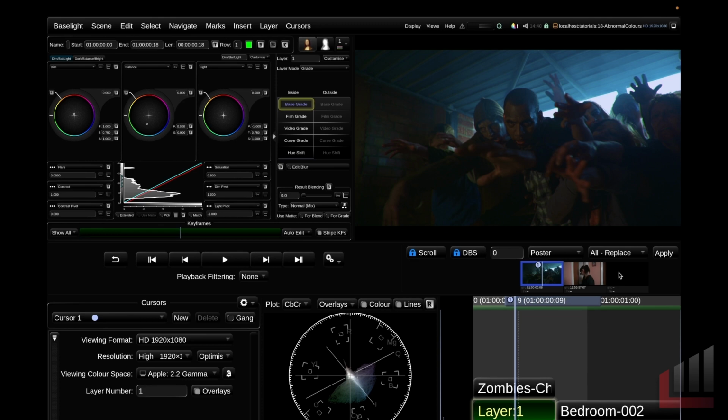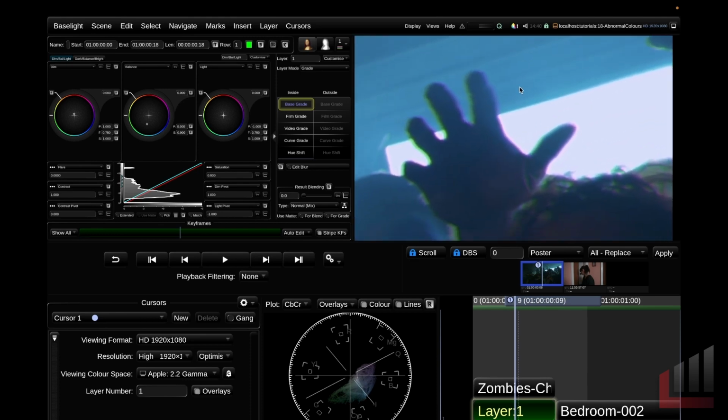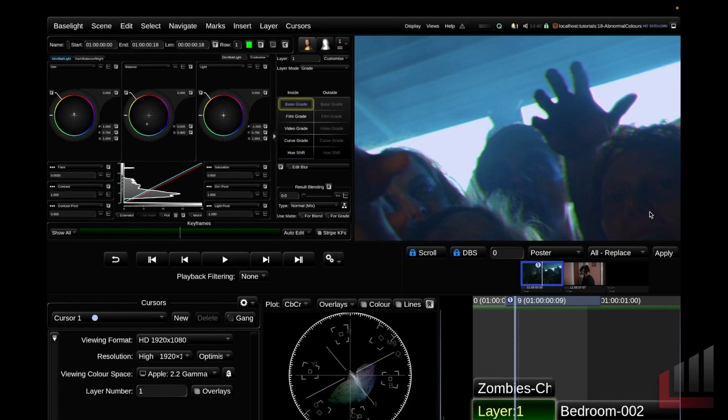Now there are two issues that I want to address. First of all, because of that balance, the garage door has become quite blue. I think this actually looks quite cool, but for the sake of keeping things clean, we want to desaturate this blue just a little bit. But also, there is still a lot of chromatic aberration, a lot of this purple and green fringing, that we want to try and get rid of. So, let's go ahead and add another grade layer.